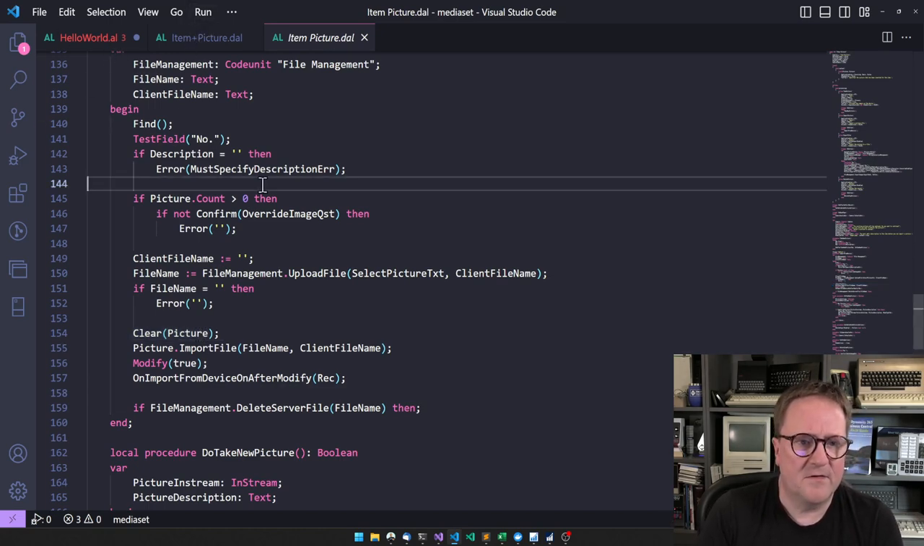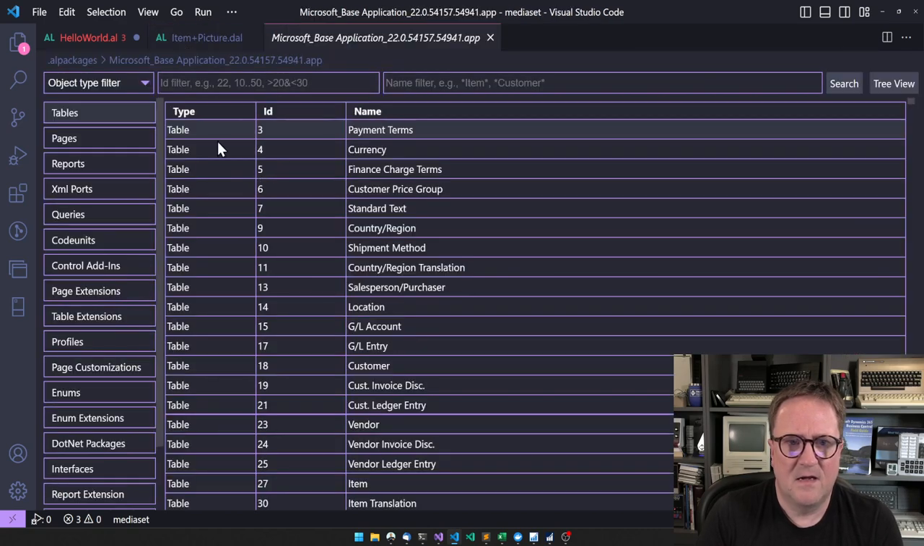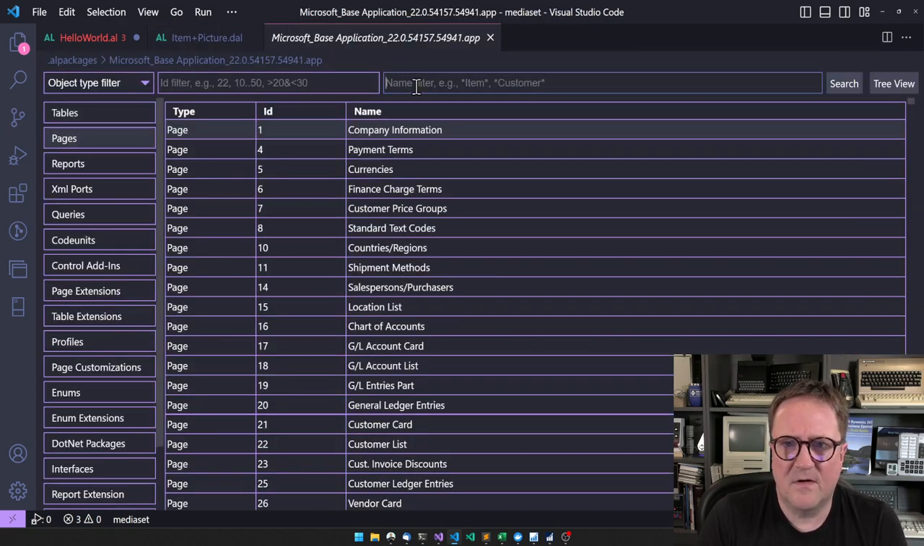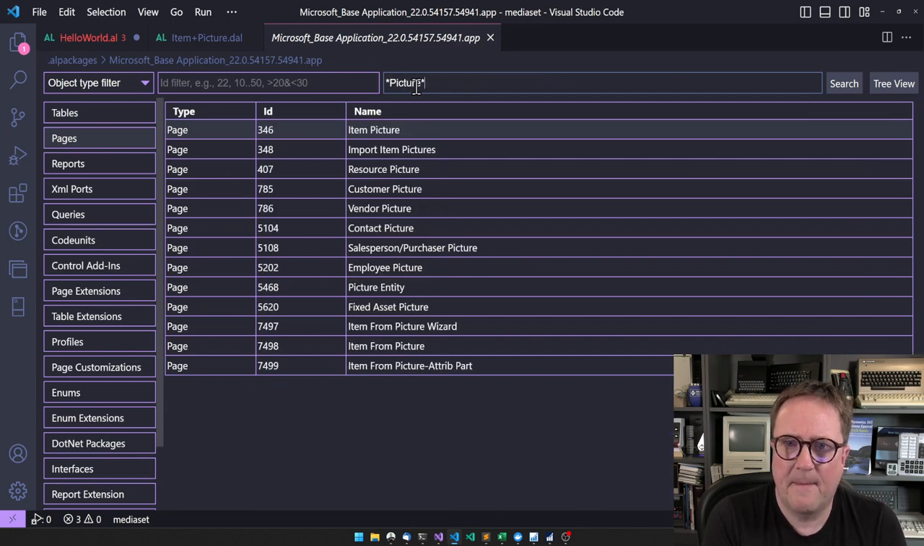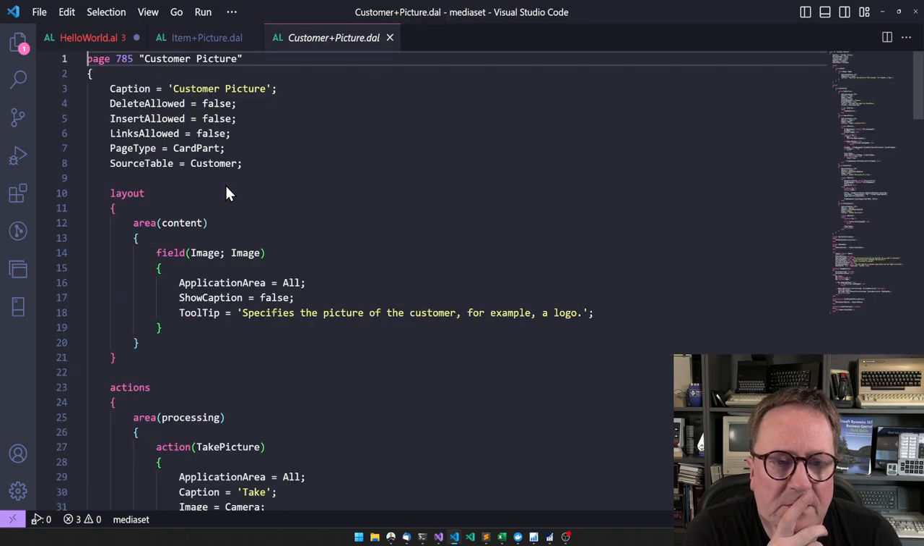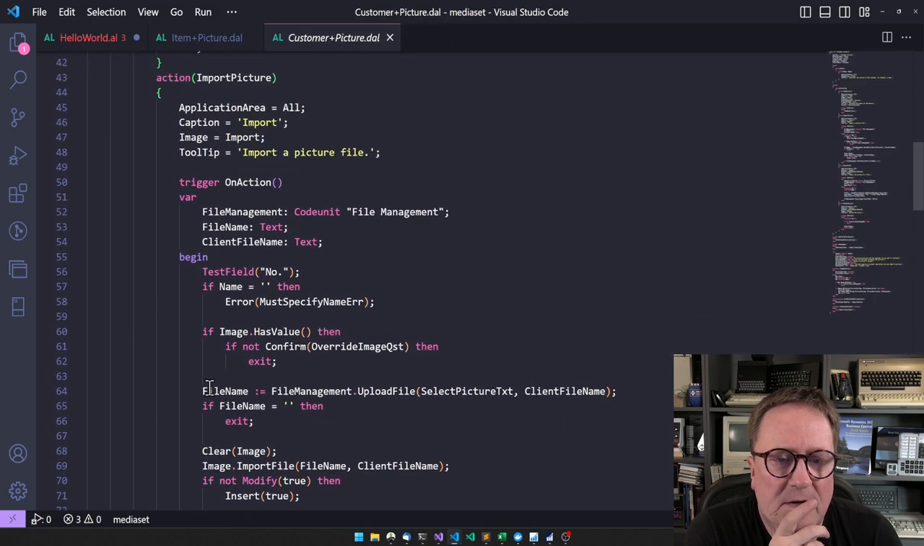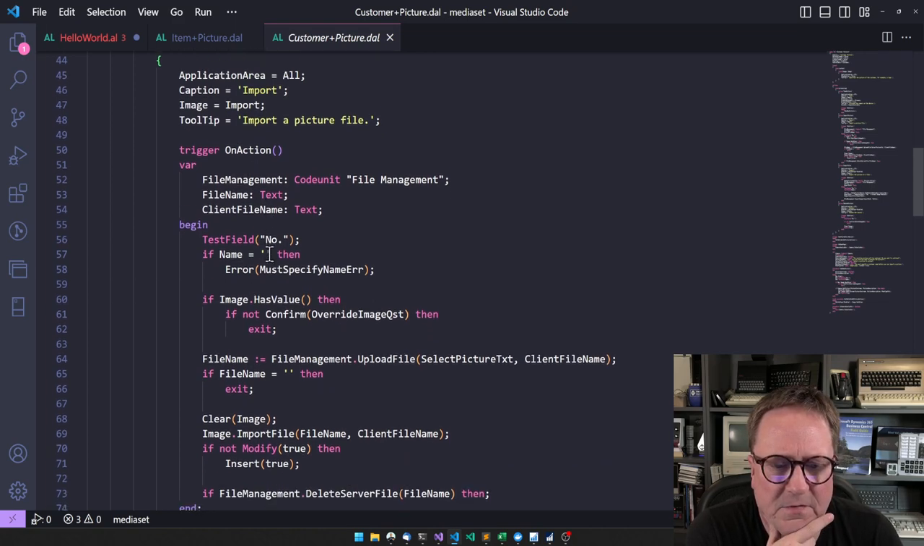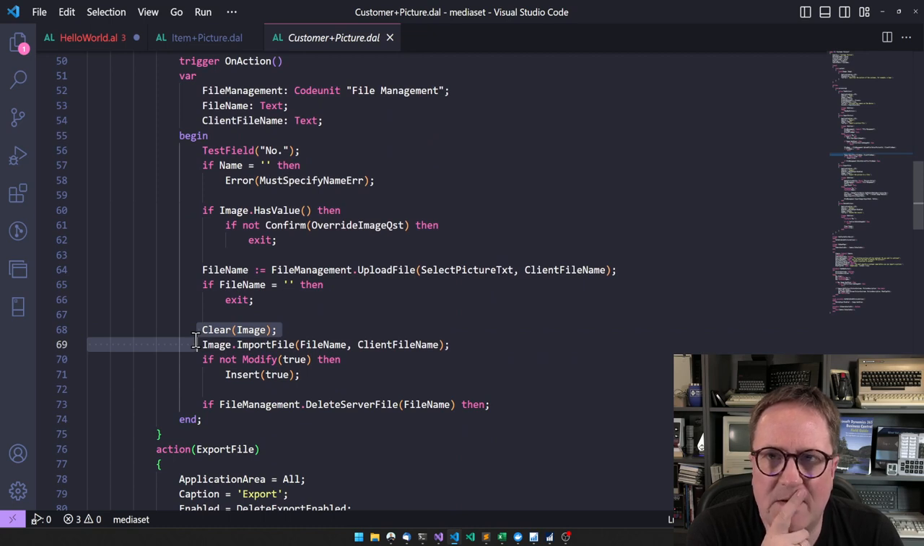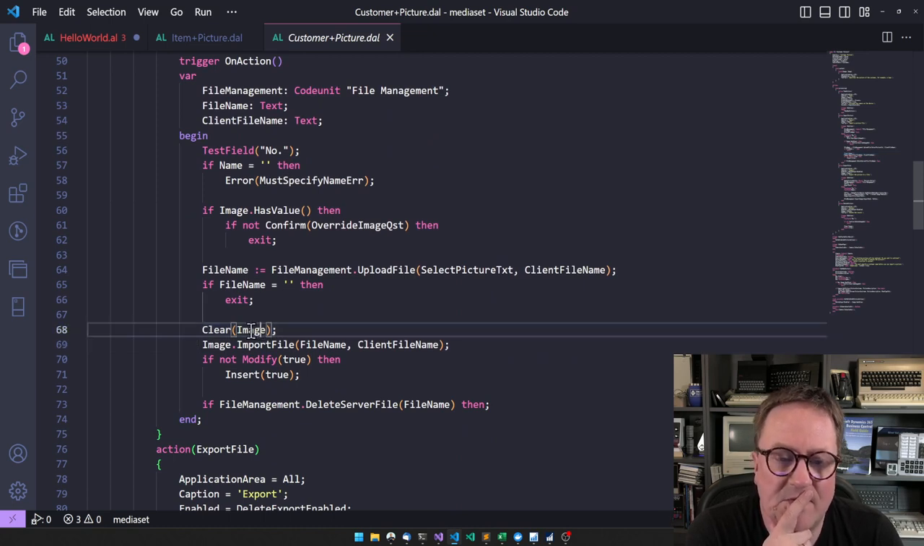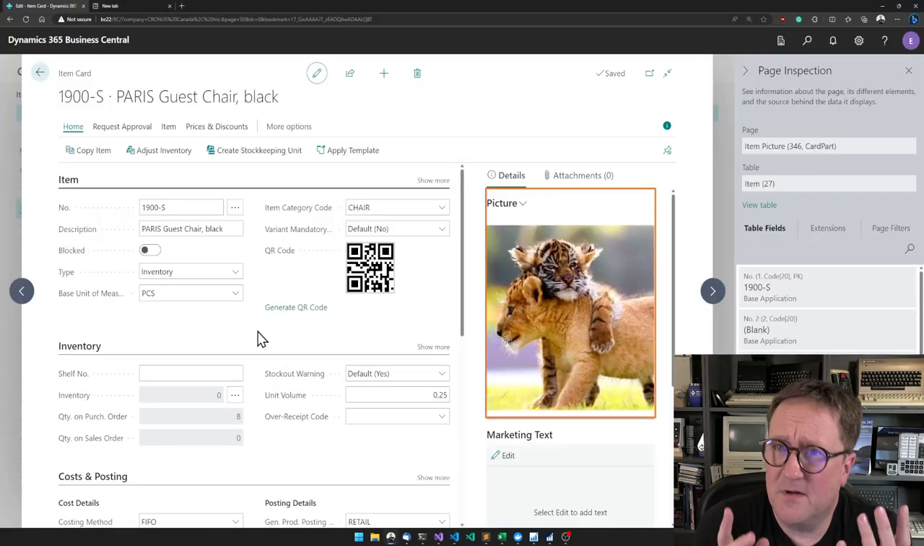And if we go and find, let's see if we can find the pages. Let's do star picture and go and look at customer picture. Import picture, slightly different code. Here is not an extra function, but it does the same thing, right? It just clears, but in this case, it's a media, and the other one, it's a media set. So we kind of have two fields with two different base functionality that are used in this case for the exact same thing.